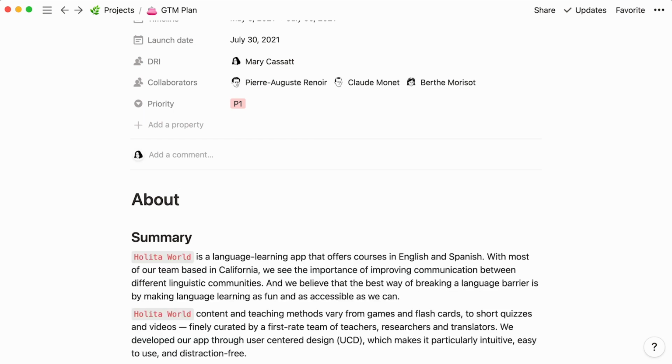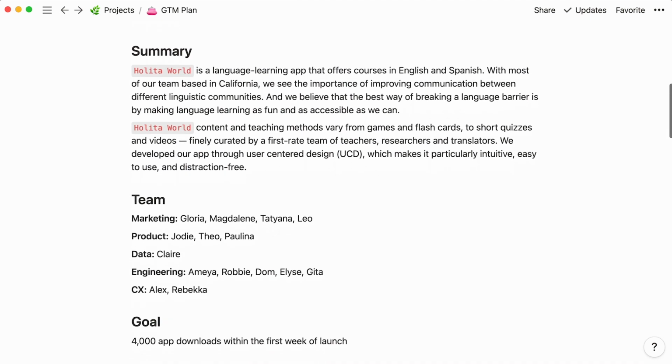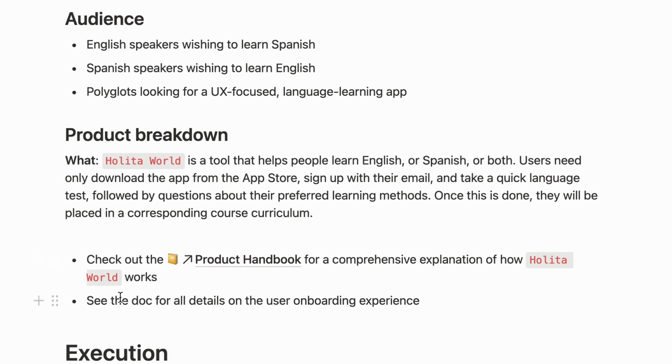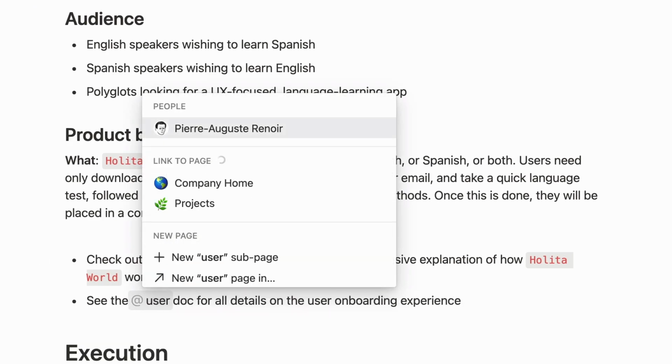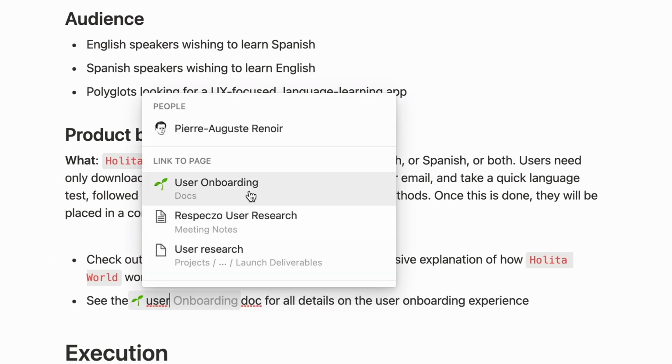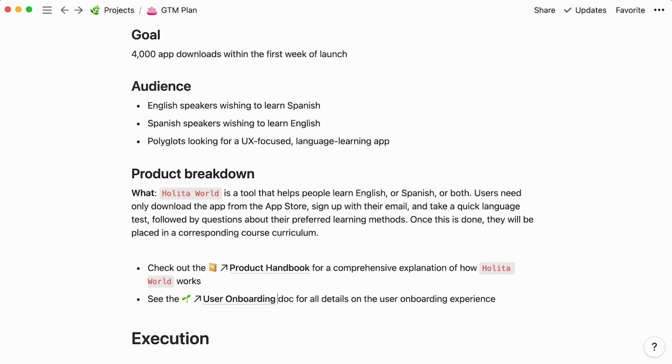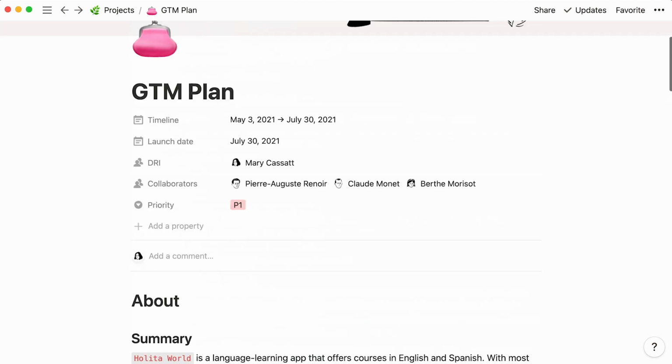This is what a full About section could look like. You can easily create backlinks to documents that are stored elsewhere in your workspace by typing the @ key followed by the name of the doc and selecting it from the drop-down. Collecting resources in this page will give readers ample context.